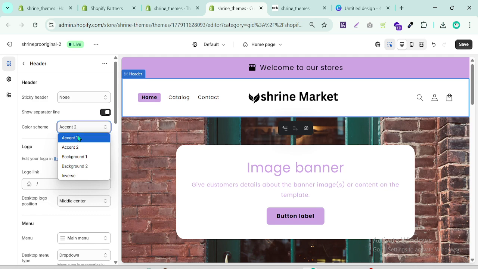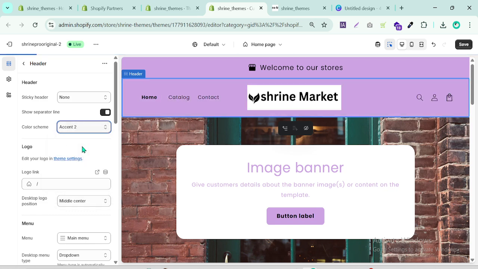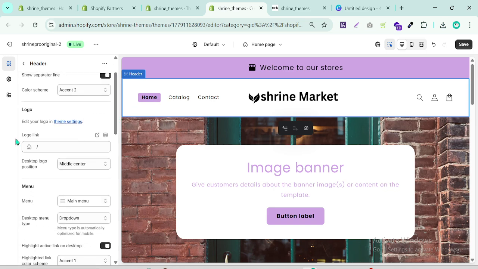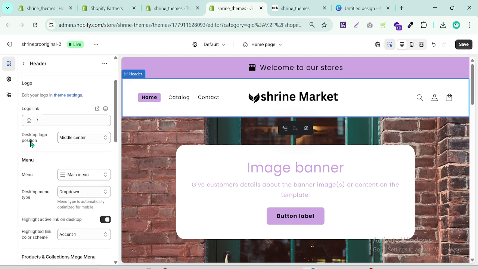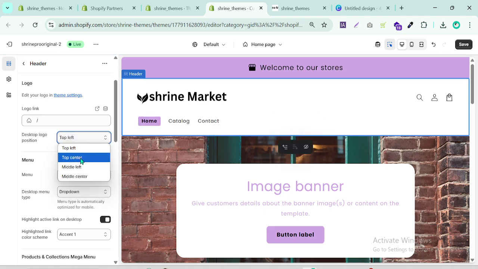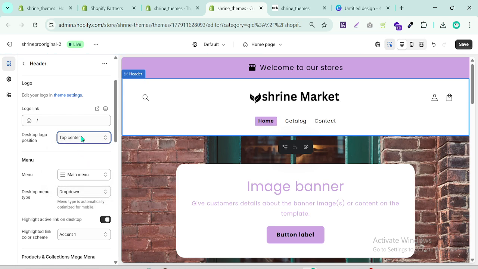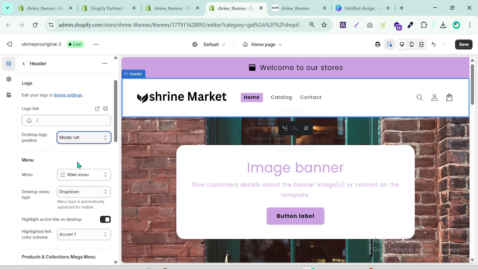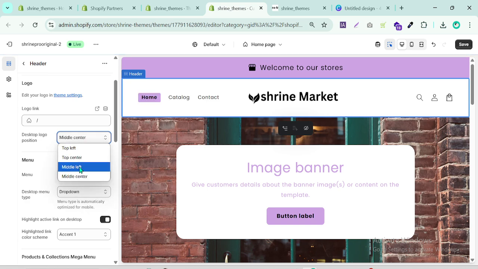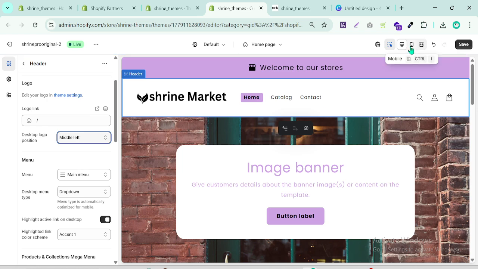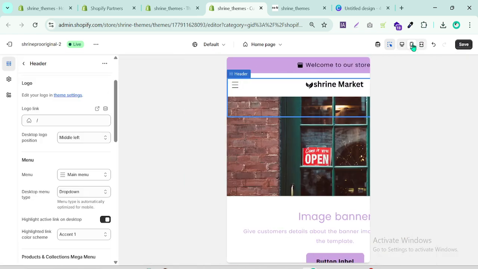For the color scheme, accent 2, I will change the color like this. I hope you understand. So the logo link is default, which is the front page, and for desktop logo position, we can change the position. So let's check top left, top center like this, middle left like this, and we can set middle center. I prefer this middle center, which looks fantastic.